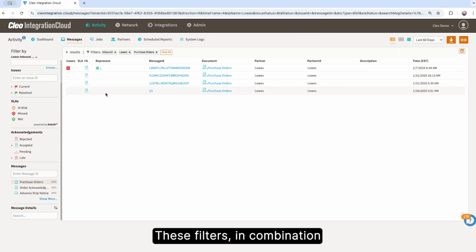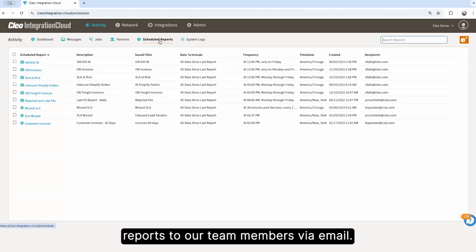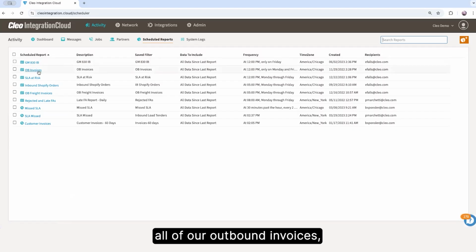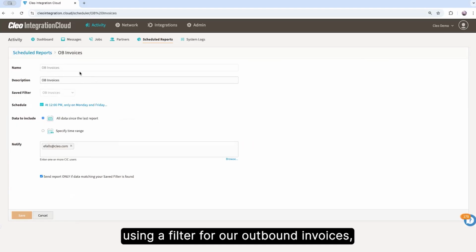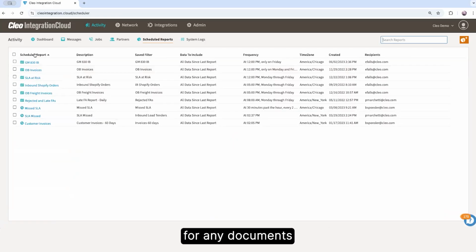These filters, in combination with our scheduled reports, allow us to send tailored reports to our team members via email. For example, if I wanted to build a report for our finance team that sends them all of our outbound invoices, I could set up that report here using a filter for our outbound invoices, add their email addresses, and they can receive this on a regular schedule. Another example might be sending a report to our operations team for any documents that are at risk of missing SLA compliance, or documents that have issues, or rejected or late functional acknowledgments.